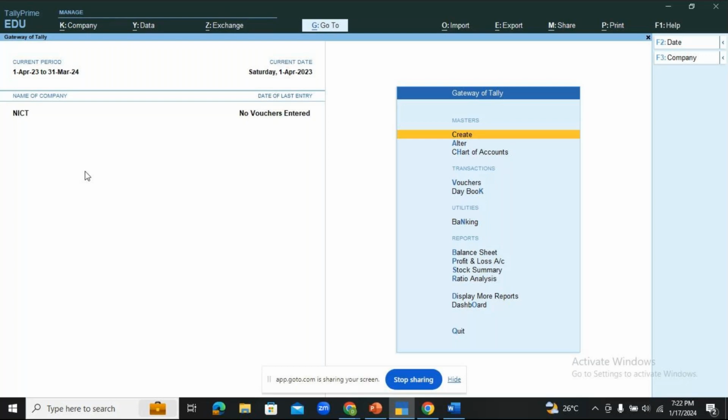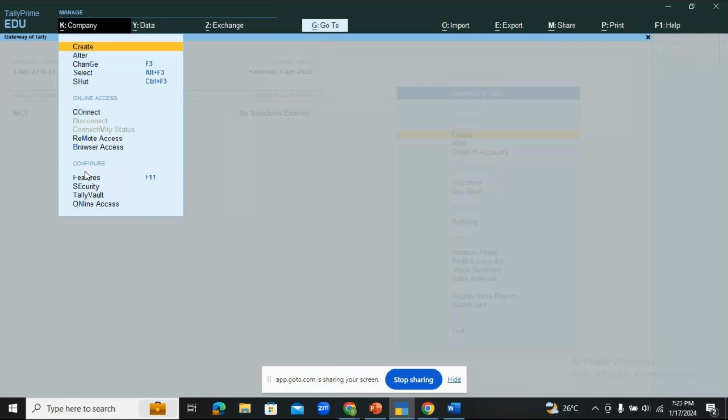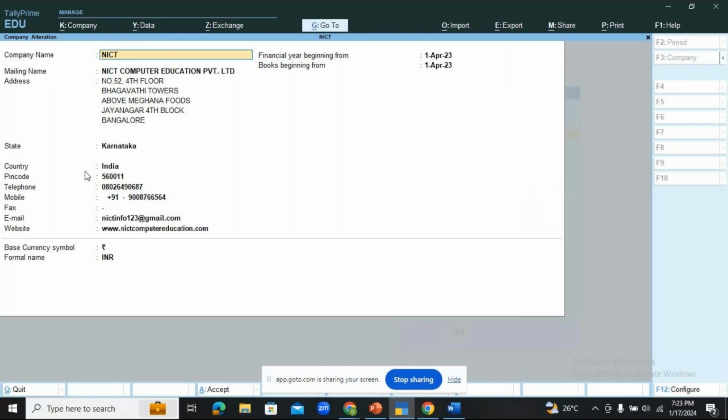We are going to press Alt K. If I press Alt K, I'll go to the company tab. When you go to the company tab, below Create you have the option of Alter, and you just press Enter on Alter. Now, currently you are in the company alteration window.